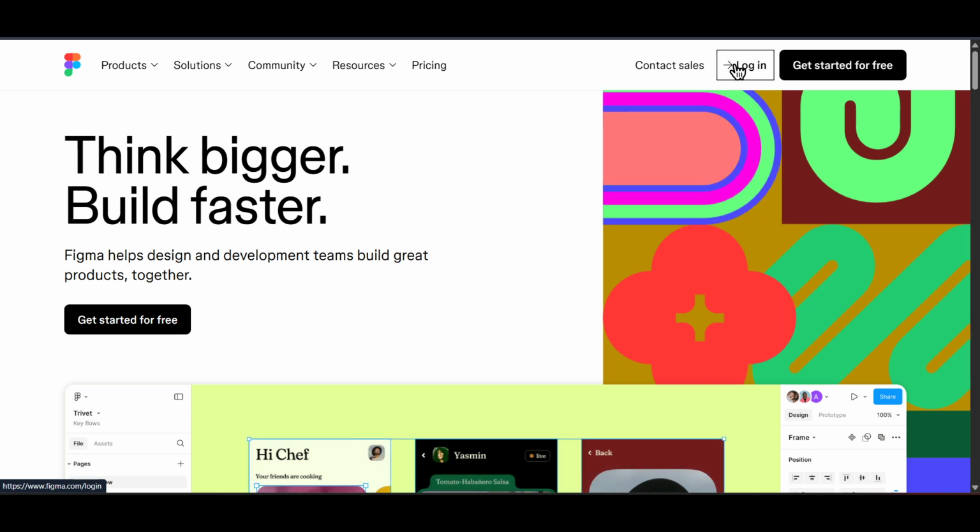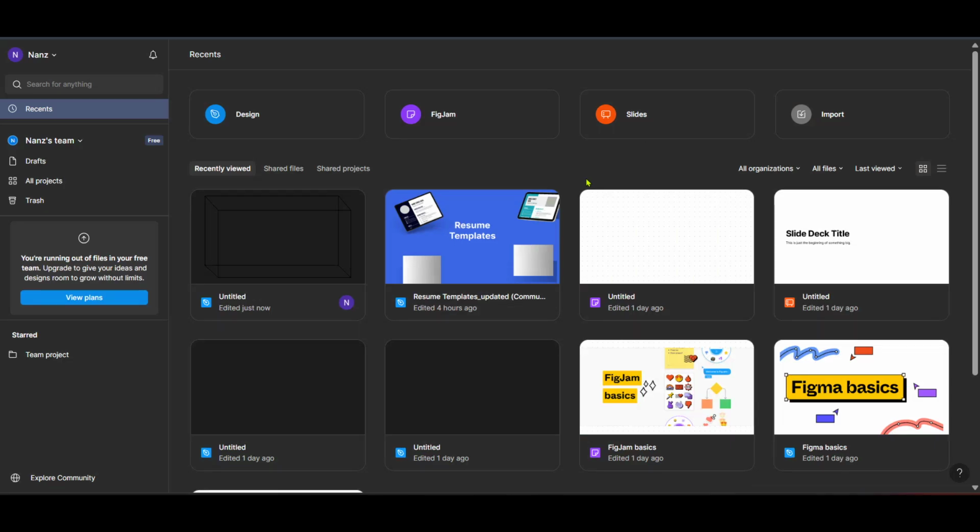Now that you're in, navigate over to the home section. This is where you'll find all your recent projects and files. From here, click on the design option. This is essentially your workspace where all the magic happens. It's important to get comfortable with this area as you'll be spending a lot of time here creating and tweaking your designs.